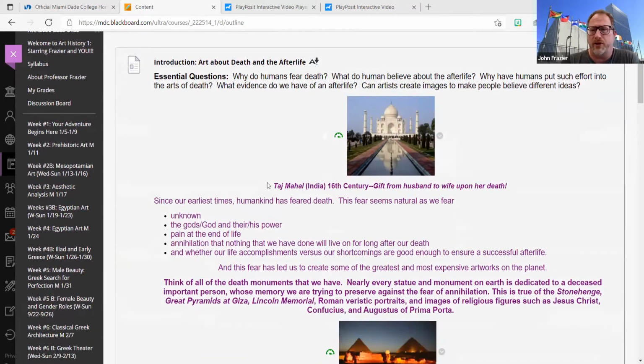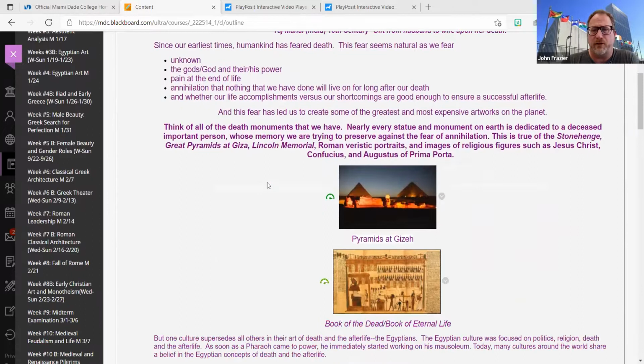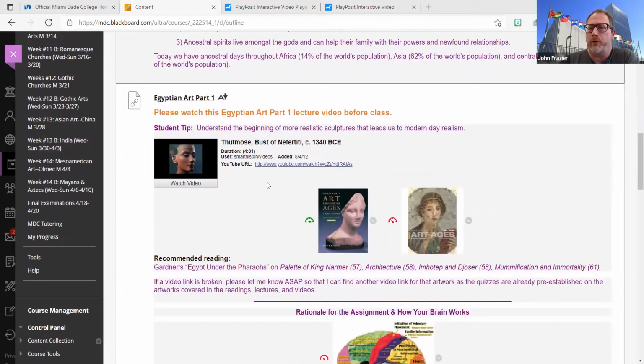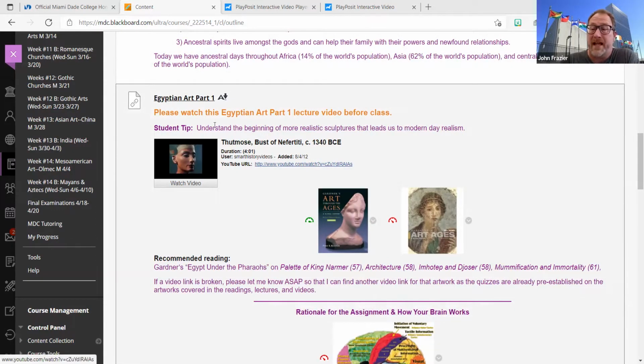Remember, the introduction is always here about the major questions that are going to show up, and major artworks if you ever miss class. But what I want to focus on today is this interconnected aspect called PlayPosit, which allows us to embed questions in the lecture that you're watching before class. It will automatically record and show us that you've completed the assignment before you ever come to class. Remember, the most important part of this class is doing the work beforehand. You get a lot of credit: 30% of your final grade is based upon this.